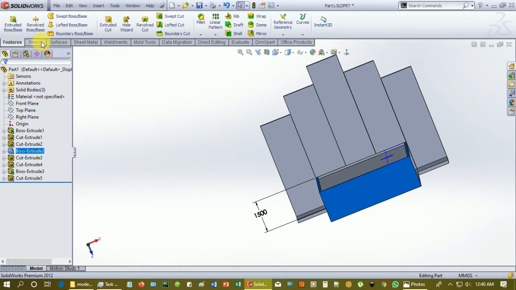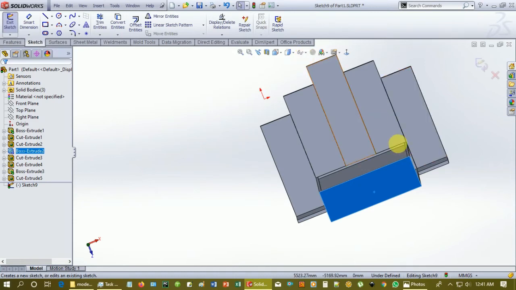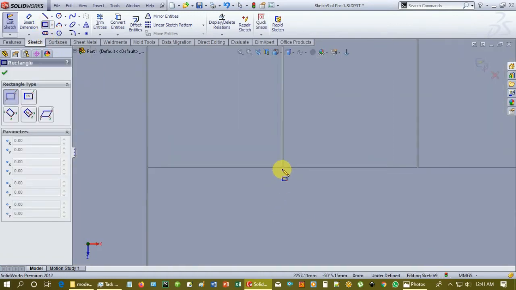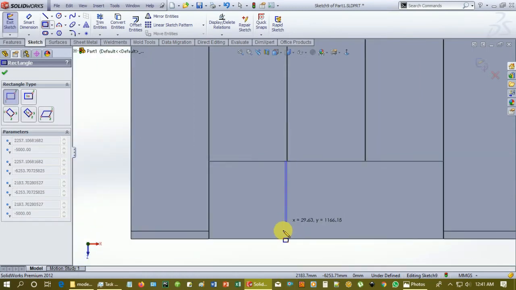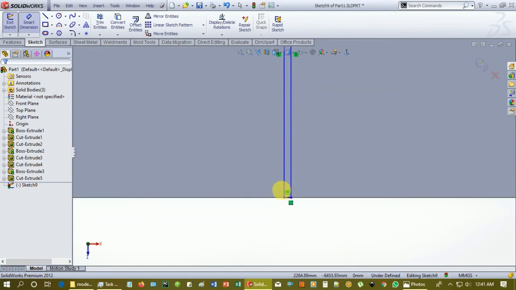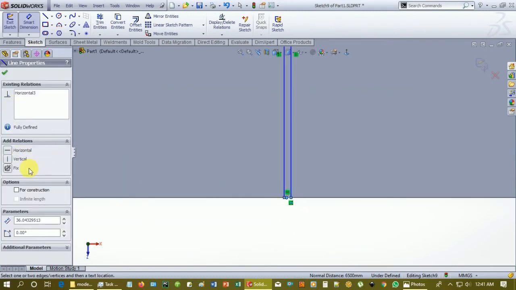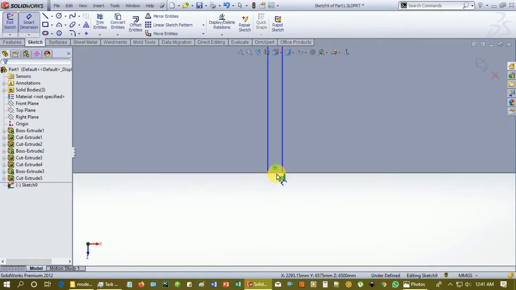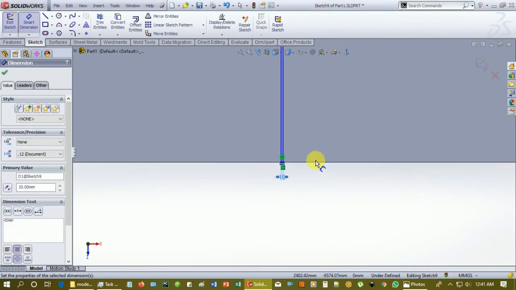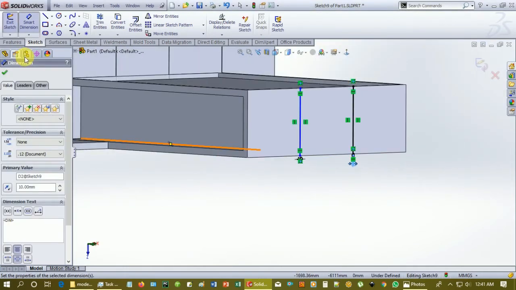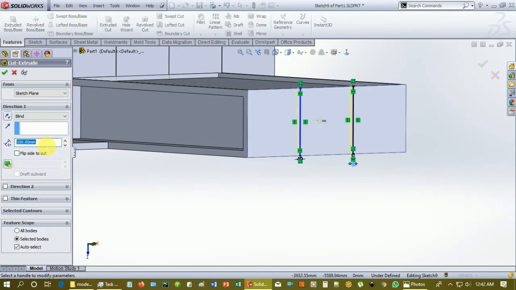Go select that face and go sketch, go normal to, and make a triangle here and also a triangle here, and give the dimension with the width 10. Also this one 10, and go feature extrude box, keep that one 80.